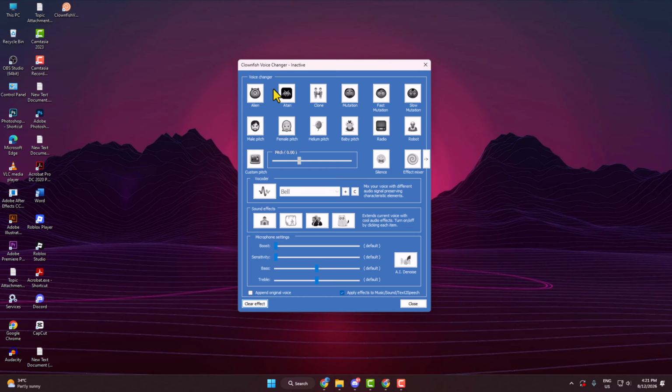Now here you get a bunch of different voice effects. You can actually choose any of them from here. So first of all, we need to activate the Clownfish Voice Changer. So again, click this Show Hidden Icons and here double click this Clownfish icon. Once this color changes to orange, it means Clownfish is now activated. And now you can actually choose any voice effects from here.